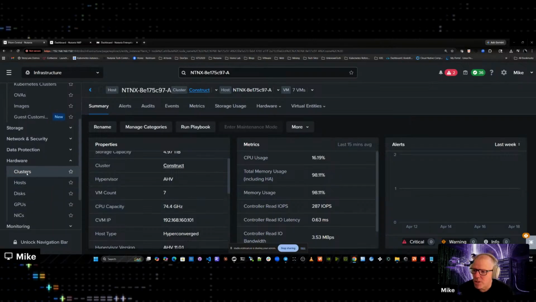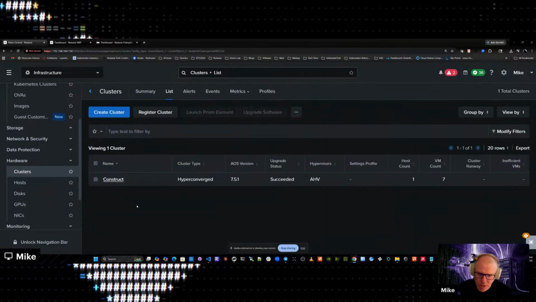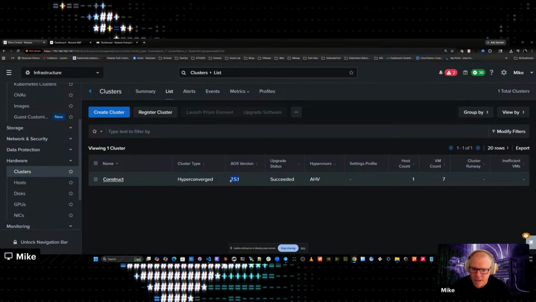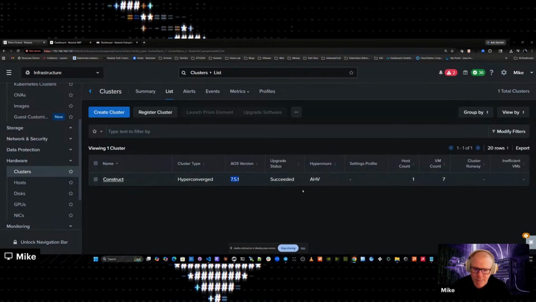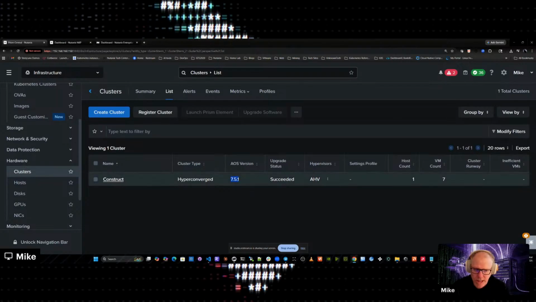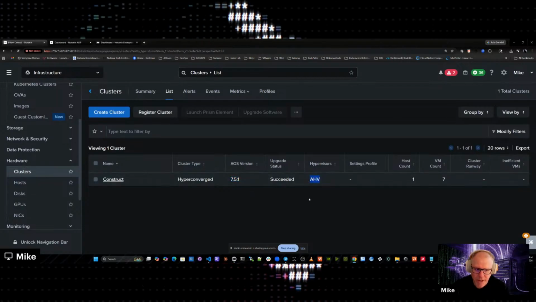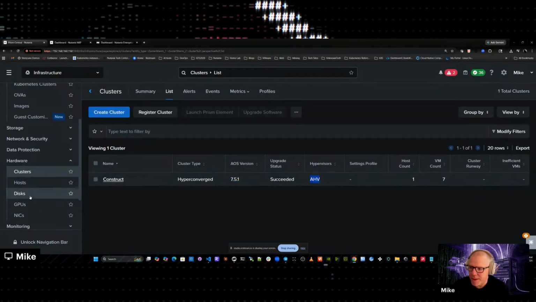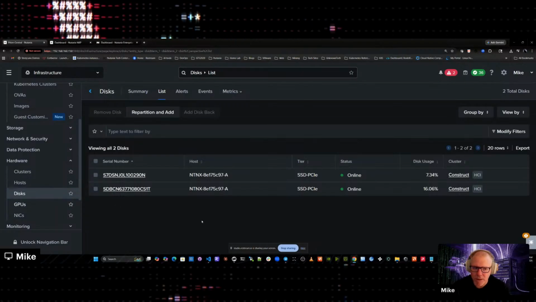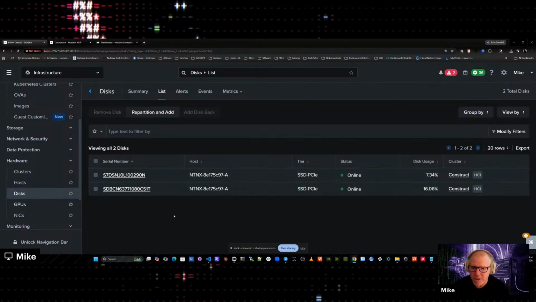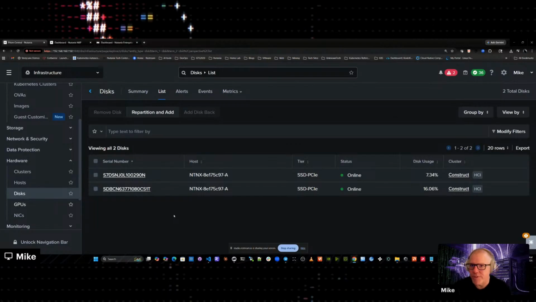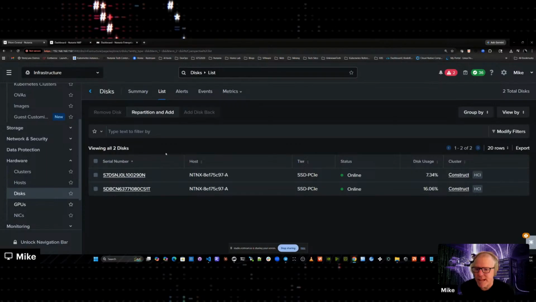So there's the host, and then of course you create a cluster. It's only a single node cluster. It's running the latest version of Acropolis operating system, which is our core storage stack, and the latest version of Acropolis hypervisor, our hypervisor. The disks I talked about, you don't see the boot disk in here. The boot disk is a 250 gigabyte Samsung 980 Pro that sits on the 25 gig NIC that has the dual M.2 ports.